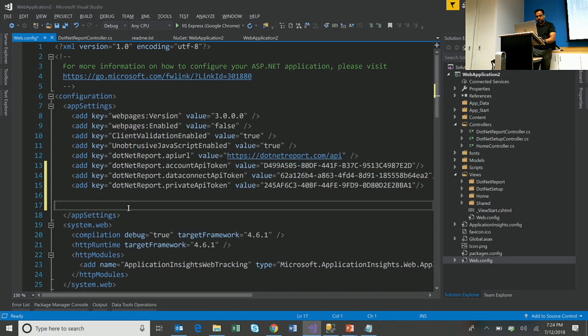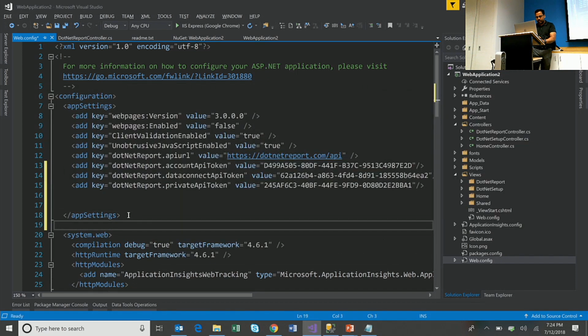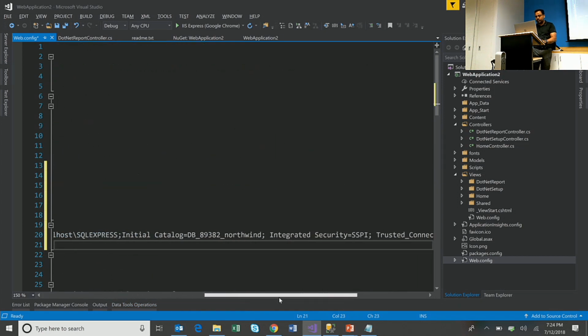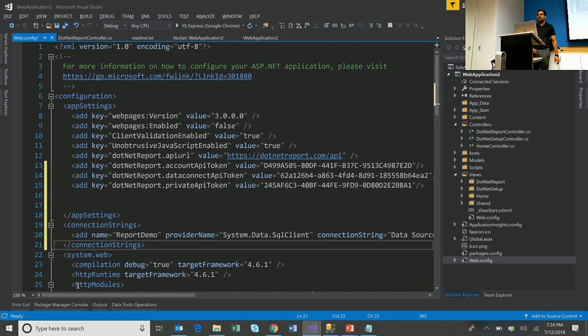You also need a connection string to your database, which I'm going to paste in here. And this one is just to my localhost, so it doesn't matter if you record that.